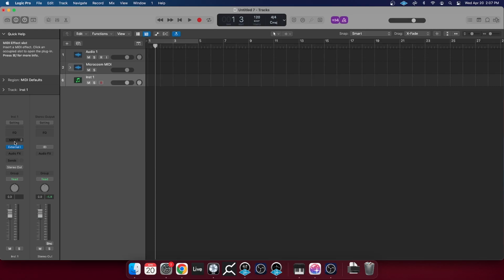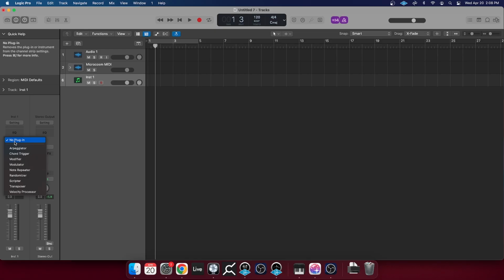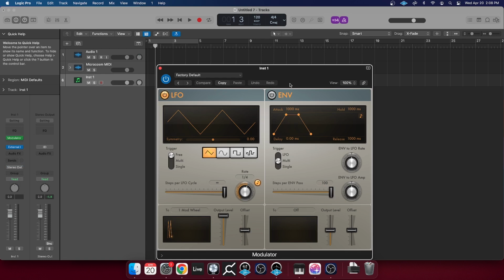Now we can add MIDI effects plugins to this. A lot of these are more applicable to a synthesizer or a keyboard because a lot of these will modulate or change velocity or something else. But the one I want to show you is called Modulator, which is essentially just an LFO that you can assign to different CC values.